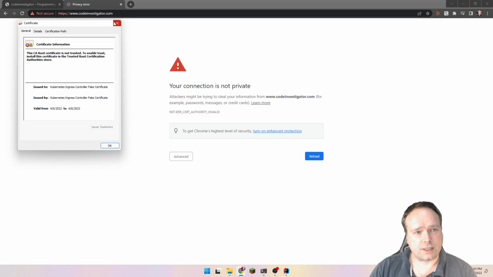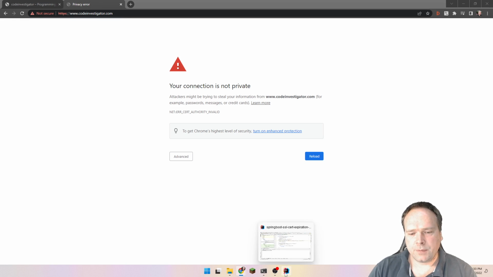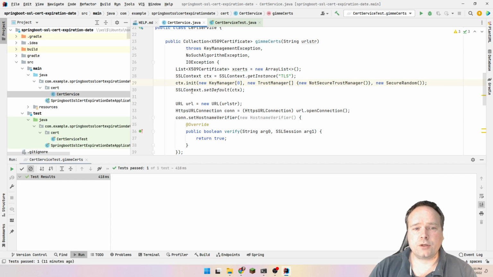We can try codeinvestigator.com, and we can also try with www.codeinvestigator.com to get the fake certificate. So let us go back to the code right here. So we are creating a context right here.